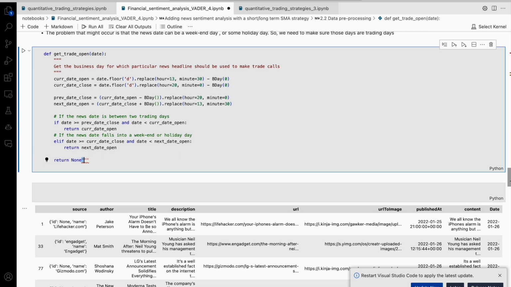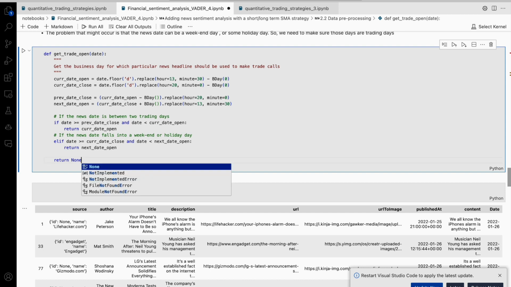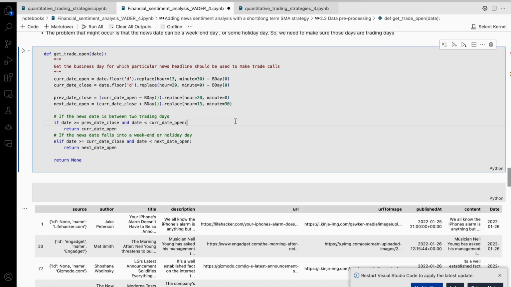Code is a function that takes in a date as an input and returns the business day for which a particular news headline should be used to make trade calls. The first line is a comment describing the purpose of the function. The next few lines of code set variables for the opening and closing times of the current date, previous date, and next date. These times are calculated by getting the floor, or nearest rounded down date, of the input date and setting specific hours and minutes.